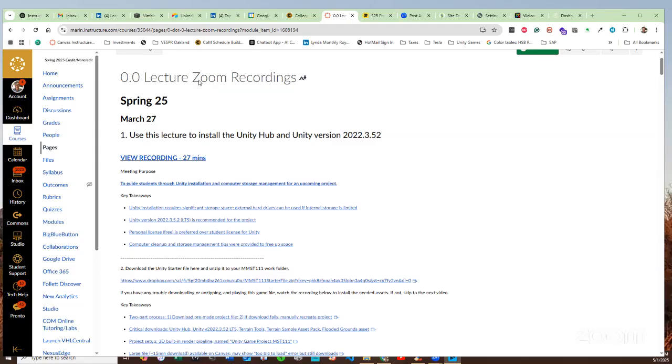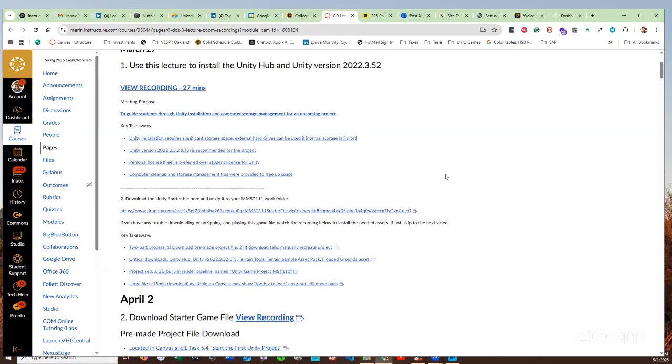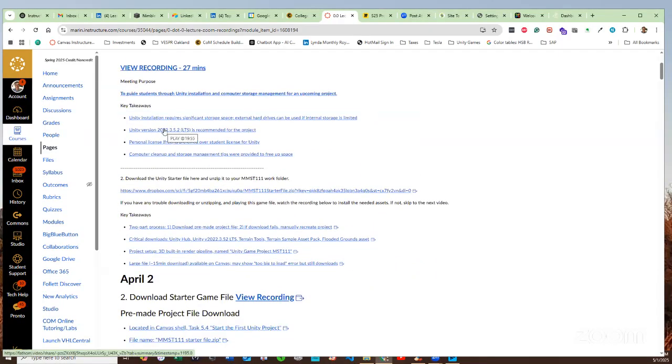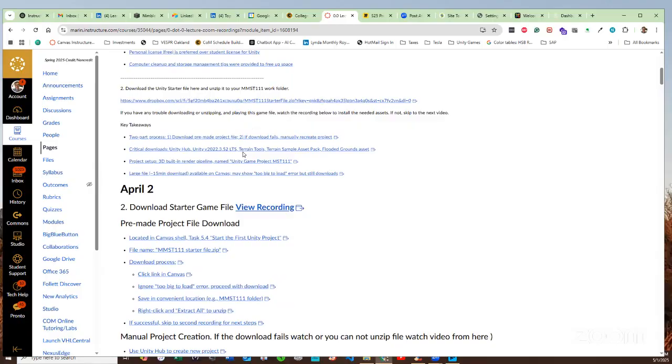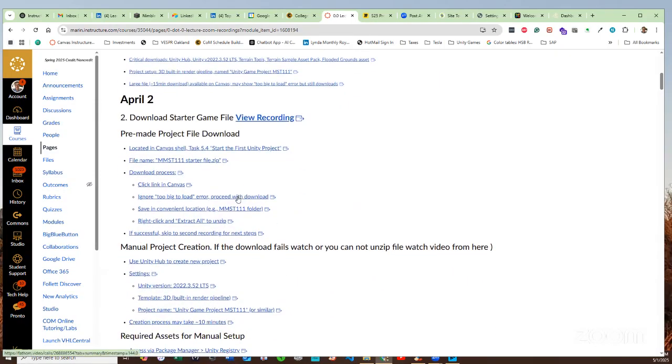So it starts with installing the Unity Hub. That's really basic. There's a 27-minute recording for how to do that. We're going to be using Unity 2022.3.5. You're going to download it and then install it, and it's a two-part process. So it's pretty straightforward. On April 2nd, I recorded another recording on using the starter file. I have a starter file that you can download from the game assignment.